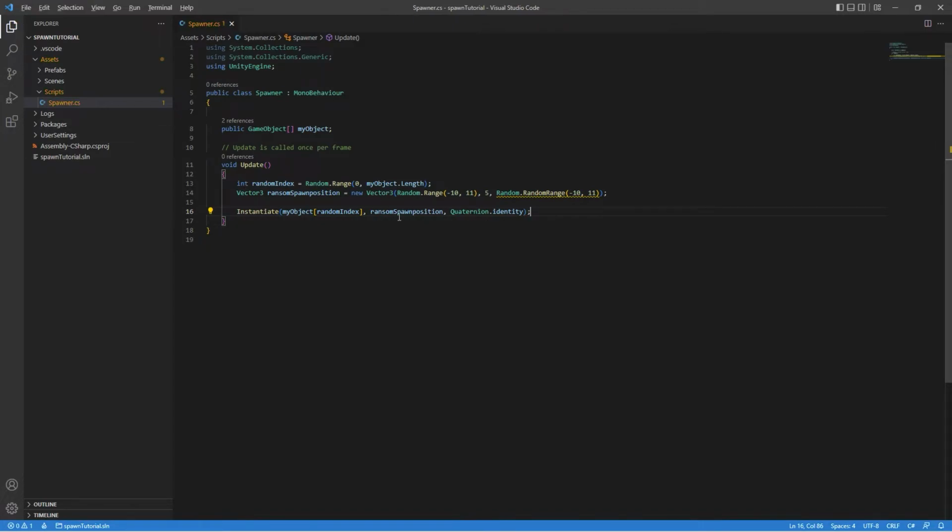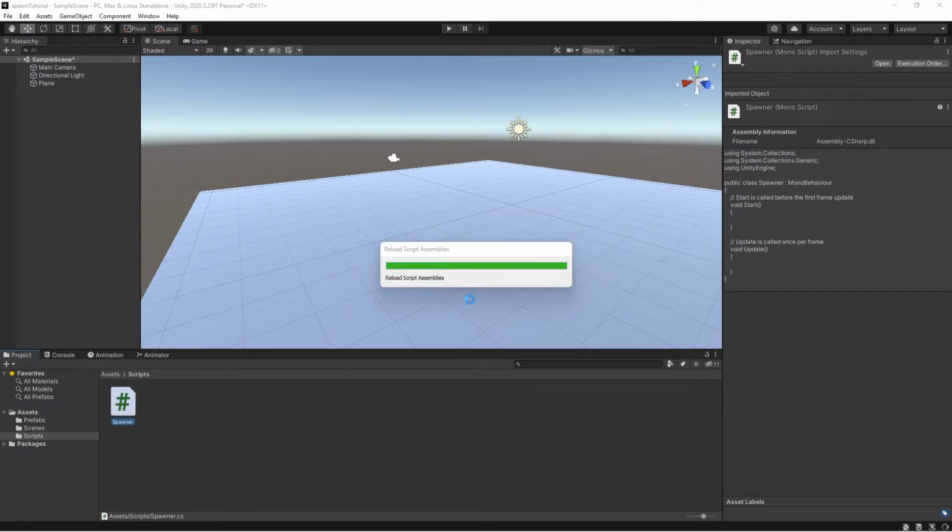There you go. You want to save the script, and then let's just fix this. There's not meant to be a Random.Range there. There's a Random.Range. There you go, that should fix it. Alright, now let's go back to Unity.